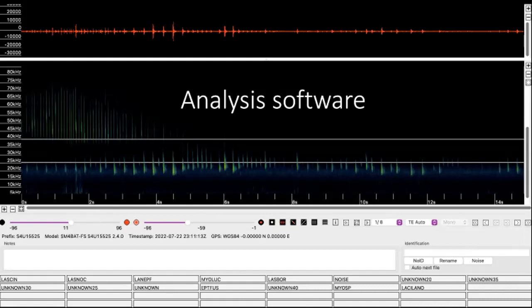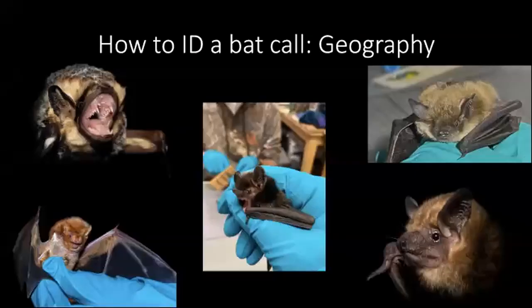So if you were using an analysis software and you wanted to manually ID a bat, the first thing you would want to do is learn the geography of where you were getting your information from. So for my project, I set up my detectors in an area called Cypress Hills, which is in southwestern Saskatchewan in Canada. The only bats I really have to worry about there are the hoary bat on the top left, the red bat on the bottom left, the silver-haired bat in the middle, the little brown bat on the top right, and the big brown bat on the bottom.